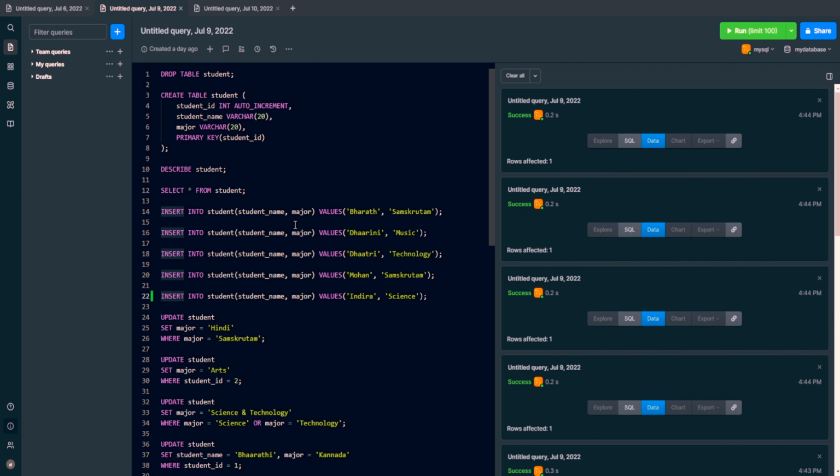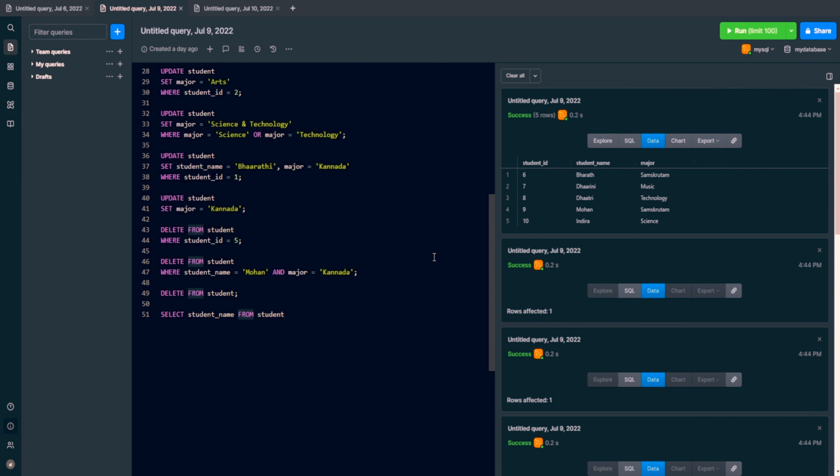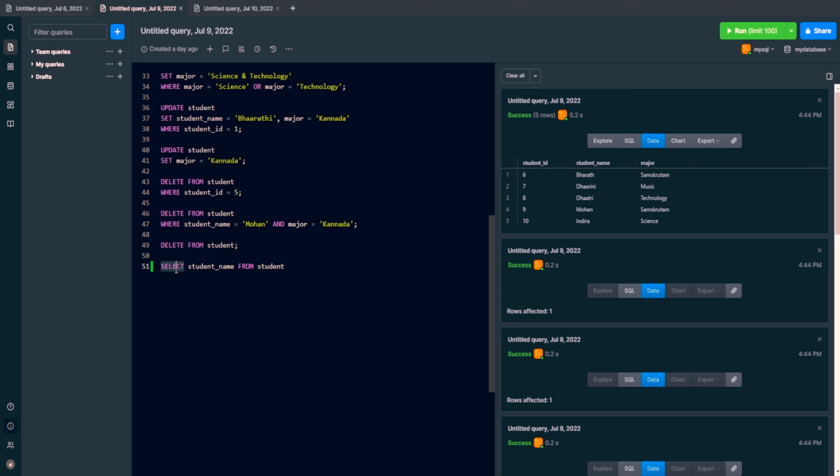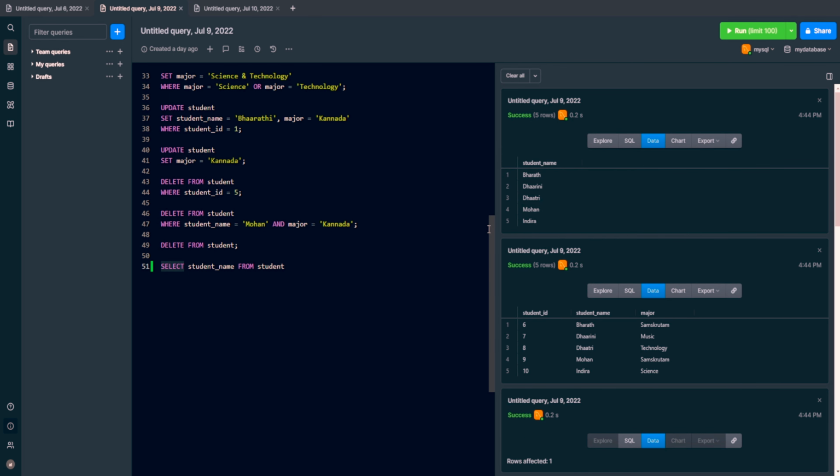Now you can see it's there. If I run select all, it shows there are 5 rows, but that's not my objective. My objective is to run line number 51. It says select only the student name from the table student. Now you can see only one column, only the particular column which you want to see. Whichever column name you specify, only that will be displayed. So this is the first simple query. Now we are starting with queries, and I will introduce more and more keywords as we proceed further. That's the first thing.